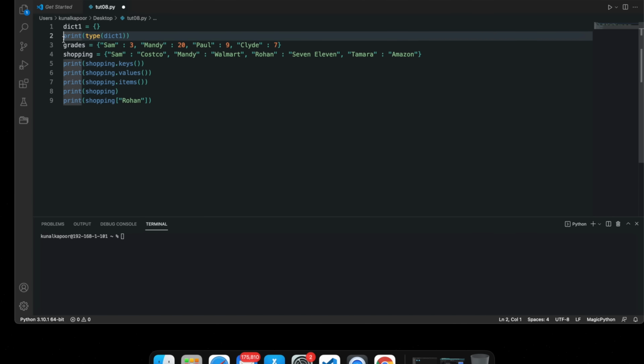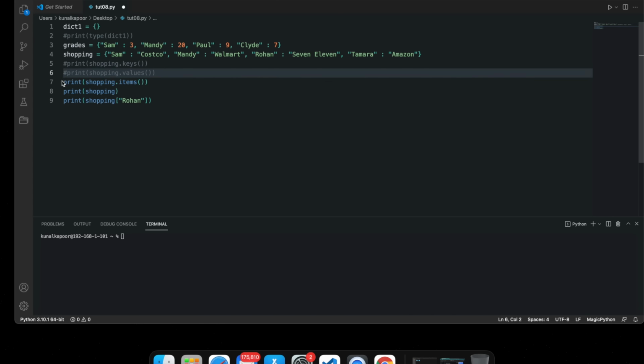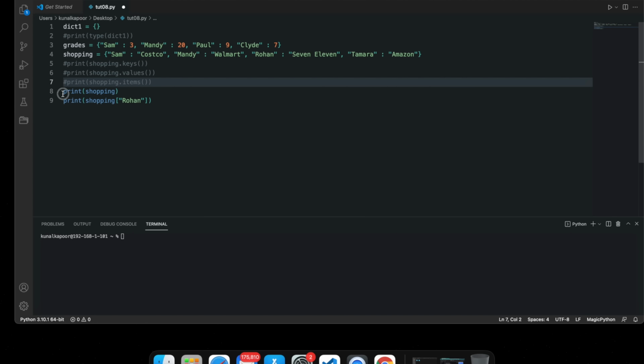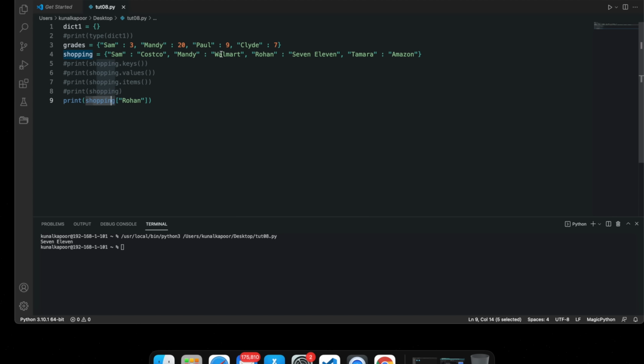Let me just comment these out, so only what we want is printed. Let's see. I type shopping, Rohan. Rohan's value was 7-Eleven, and that's what's printed. So this is how you actually get the value for a particular key in a Python dictionary.